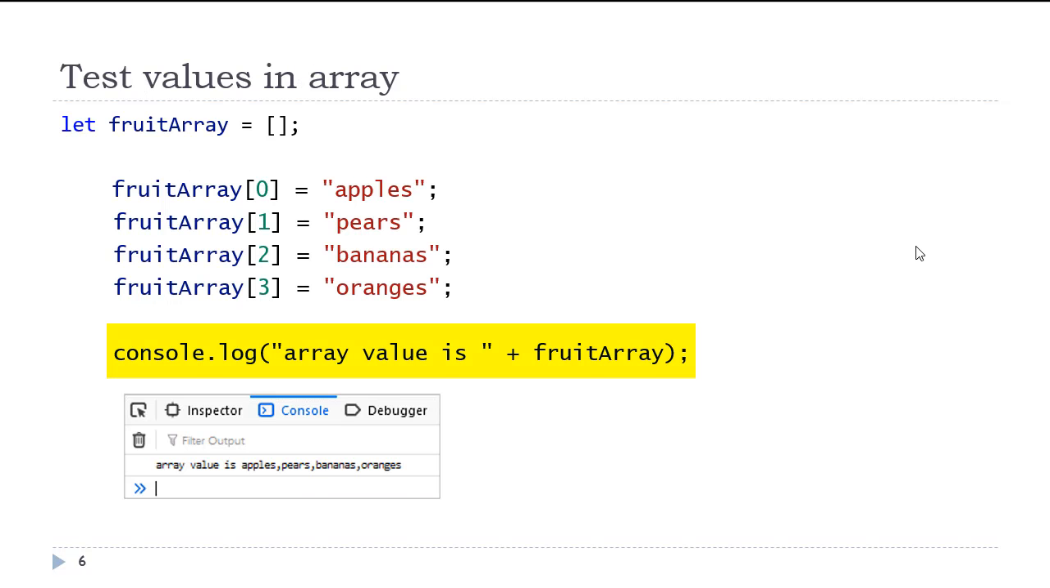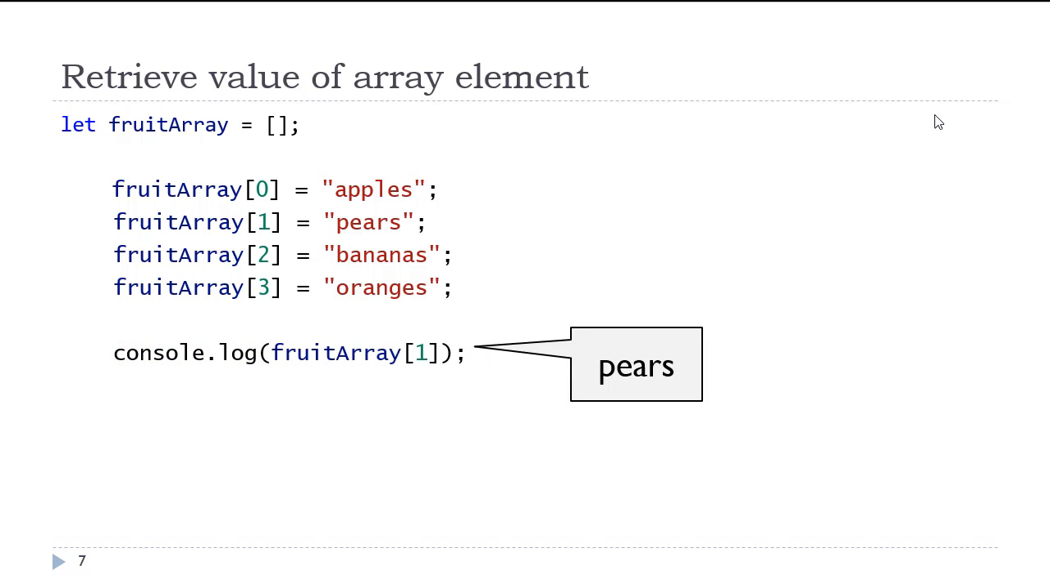Just like you can test the value of a variable, you can test the value of your array. And here I'm using the console, so fruit array will return the 4 items in my array. You can also retrieve the individual value of any array element. All you have to do is to use the variable with the array element index in the square brackets, and that will return the value of that element.